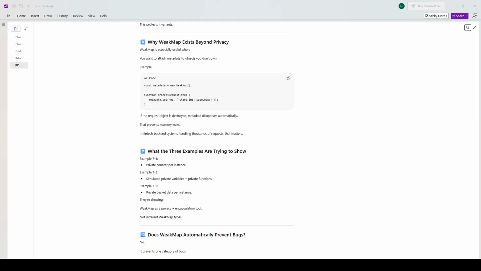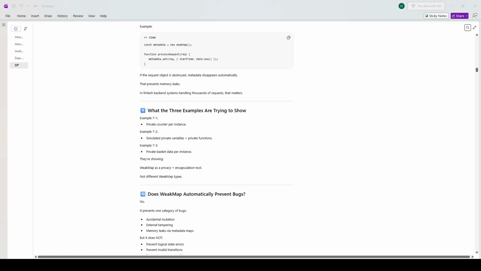So even though we have internal support for privacy, WeakMaps still exist to support this. For a request object that is destroyed, the metadata disappears automatically. That prevents memory leaks. In fintech backend systems handling thousands of requests, that matters.